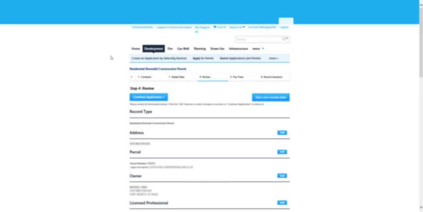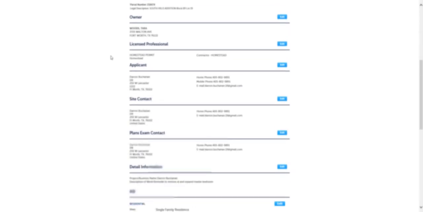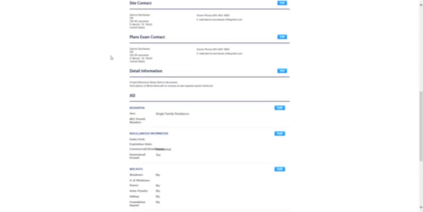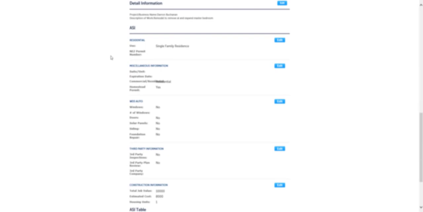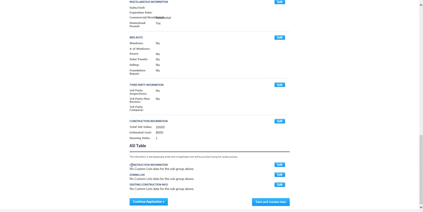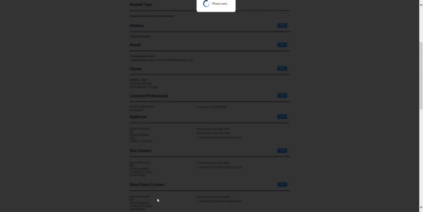Review. Please review all of the information to make sure it is accurate. You may make any changes by clicking the Edit button next to the category you wish to correct. Once you have reviewed all of the information, click Continue Application to move on to the payment portion.